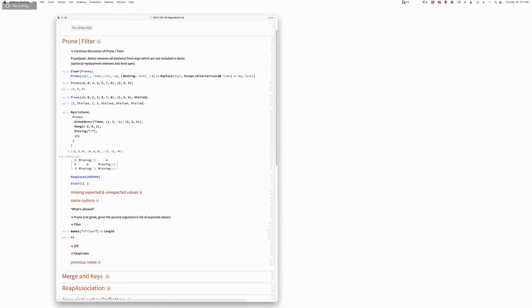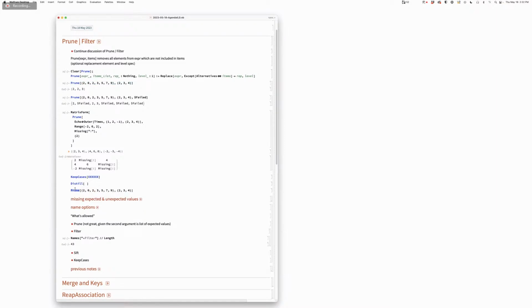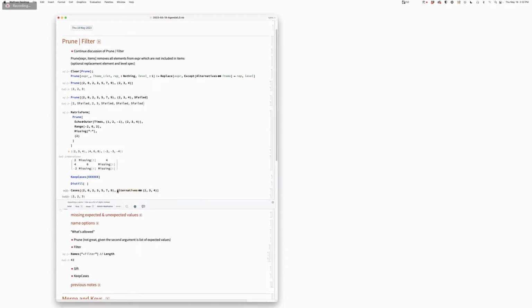My only concern with keep cases is that as soon as we call it cases, we start thinking about patterns. Which doesn't delete cases support the list structure too? I mean, cases takes a pattern, right? So you'd have to do alternatives at. Yep. So in this case, it's the same result.